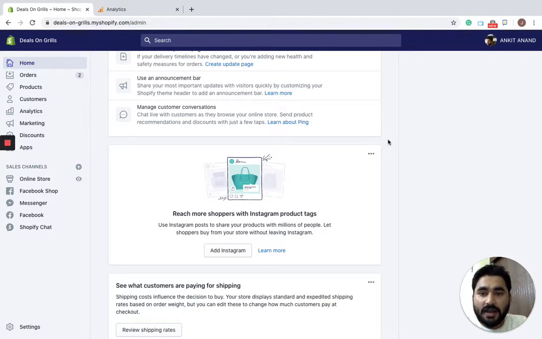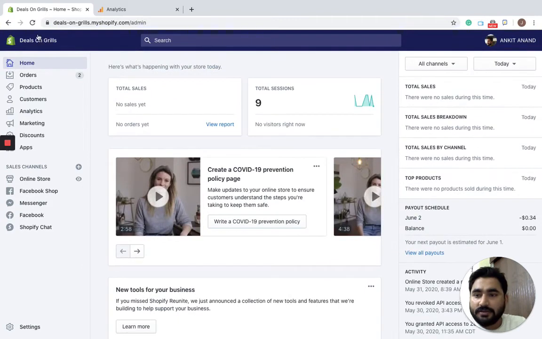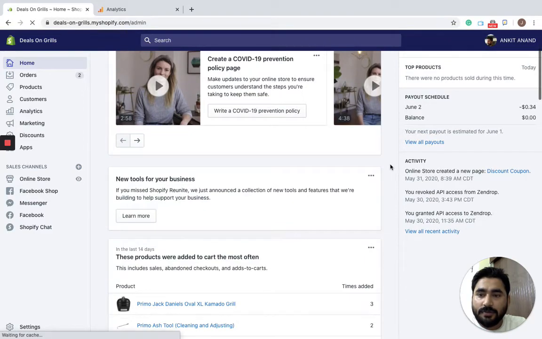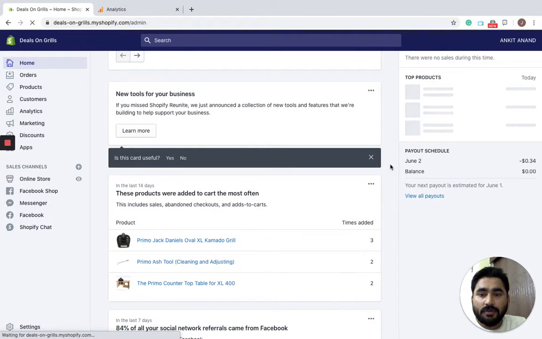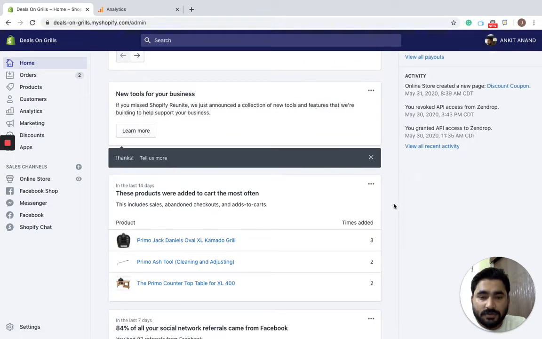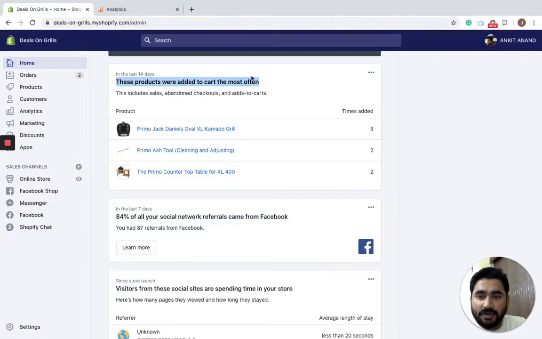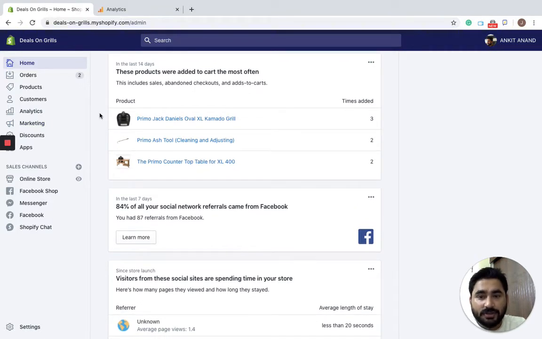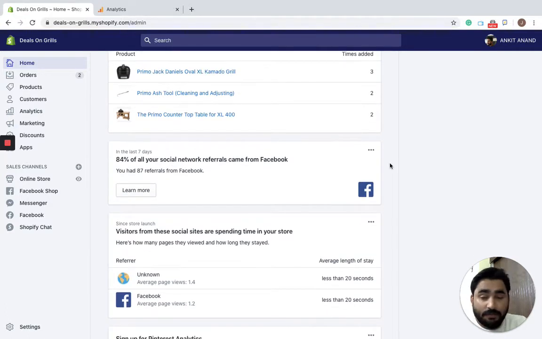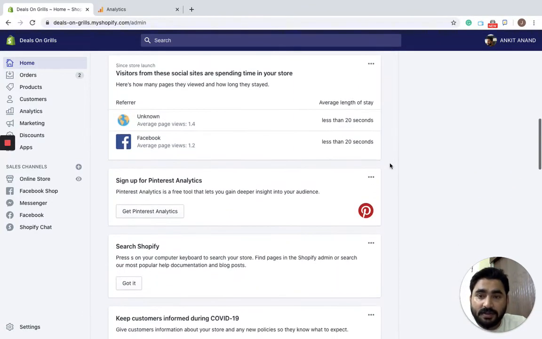So let's dive deeper. Just on the home page of any Shopify store, you will find that Shopify itself gives a lot of information regarding what exactly is going on inside your store. This shows that these products were added to the cart most often. It gives you an idea of some of the trending products that people are looking for inside your store these days. So this gives you a fair idea of which product to work upon, which product to show ads for, and various things regarding that.